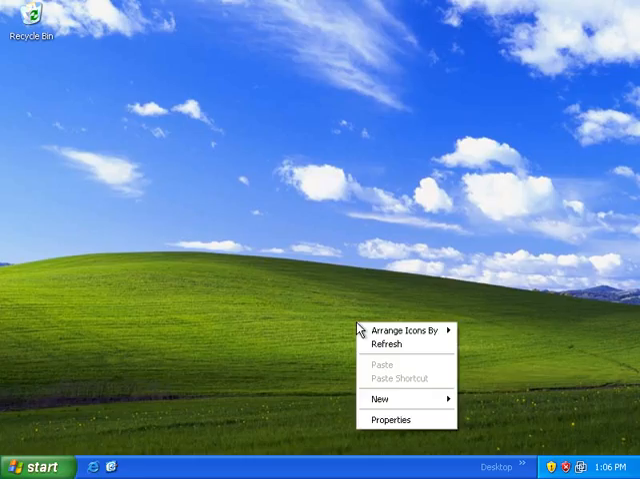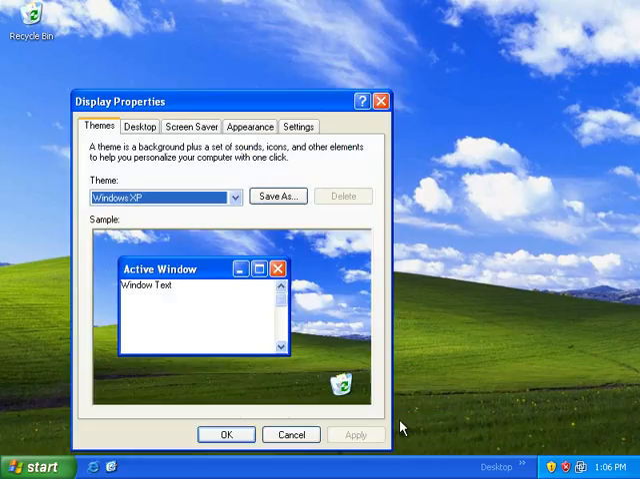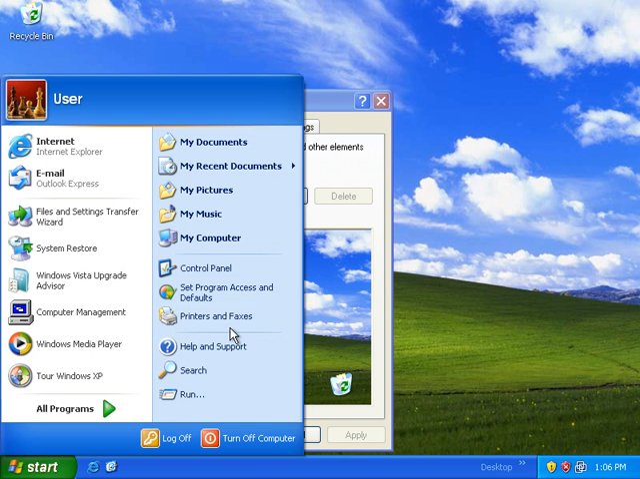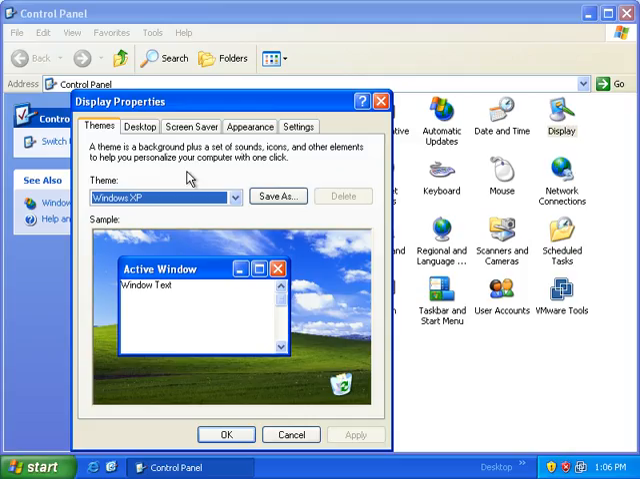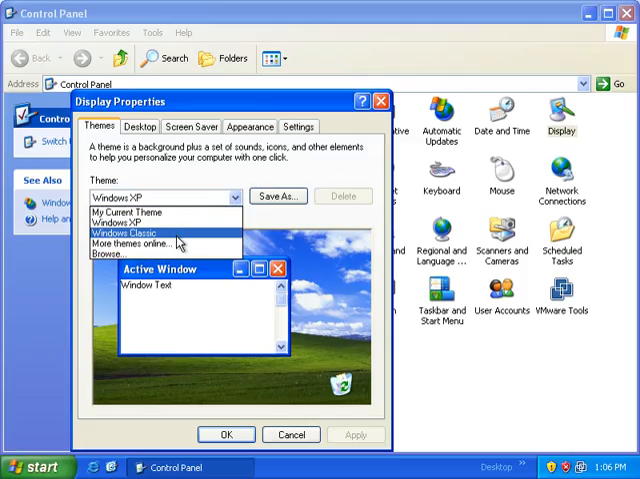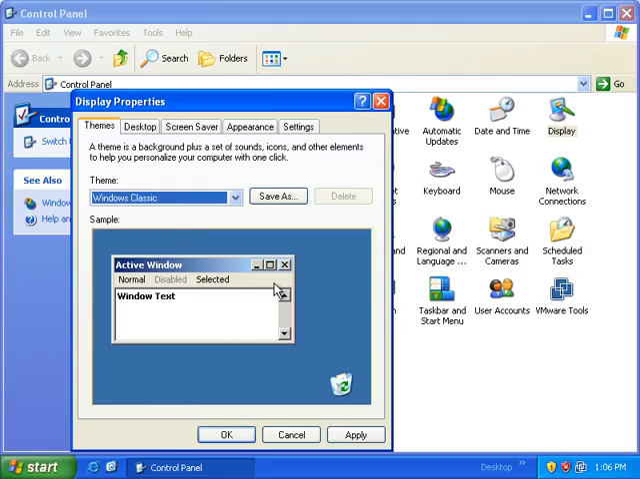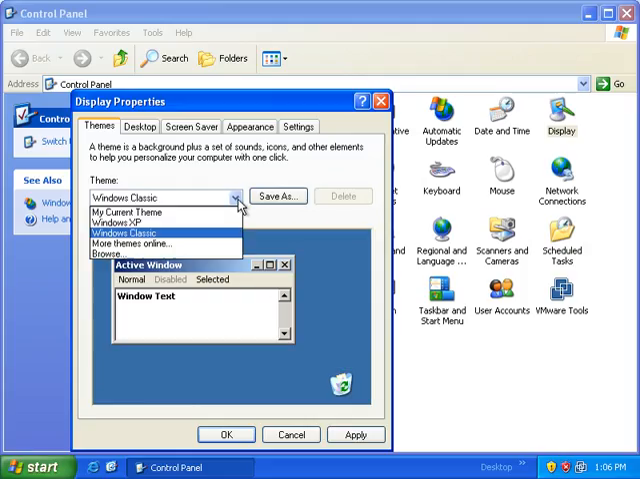You can still right-click on the desktop and here choose Properties. And this opens the Display Properties applet. Or you can go to Start, then Control Panel, and Display. From here you can choose a theme, so you can have a Windows XP theme. You can go back to the Windows Classic theme, which matches the Windows 2000 look.